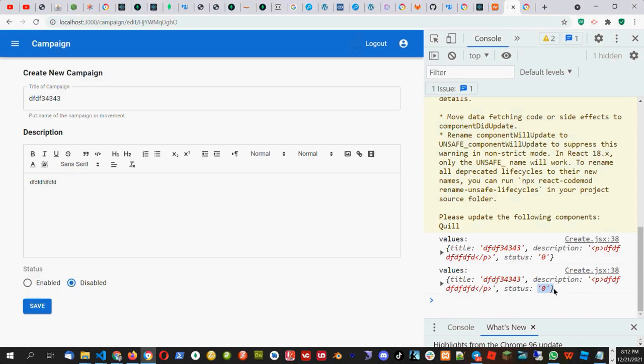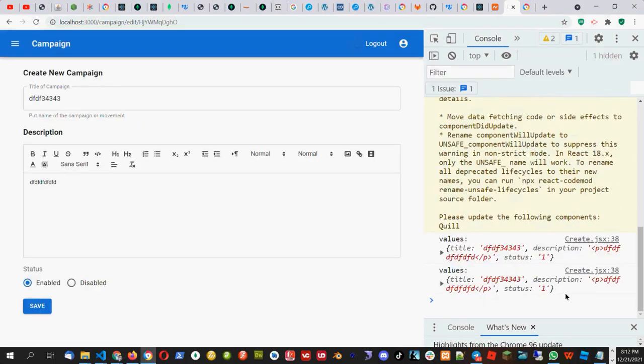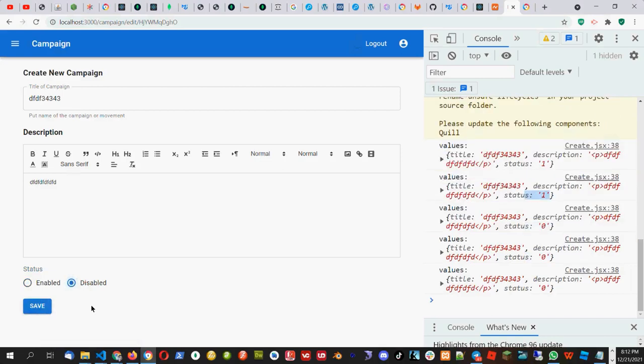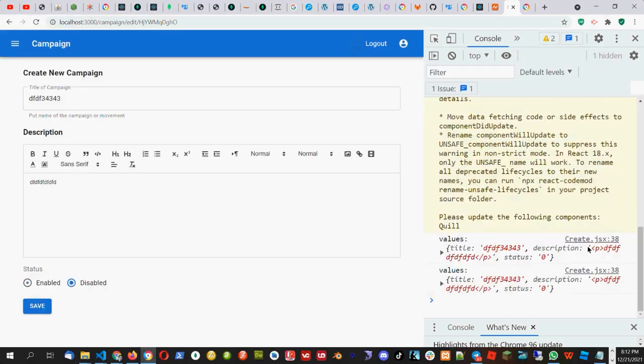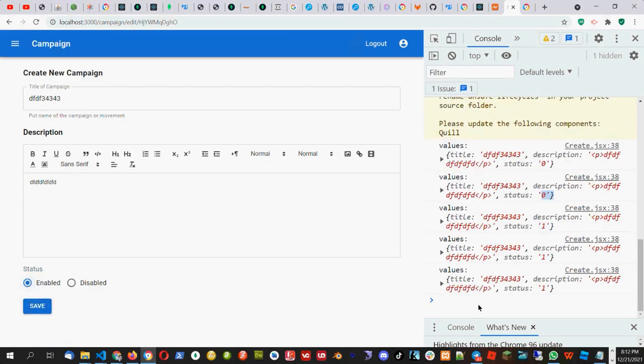Okay, now it is converted to the string and we are able to see disabled. When I say enabled, I will see the value of 1. And when I disable it, I will see the value of 0. Even if I refresh it is coming here 0. So we are now putting the status also in our form.